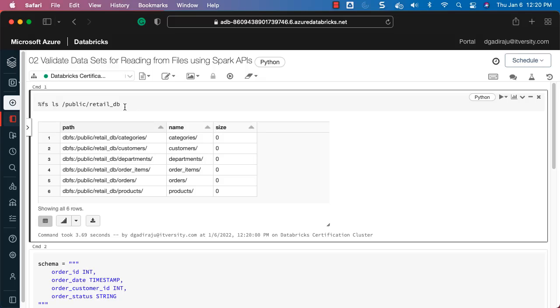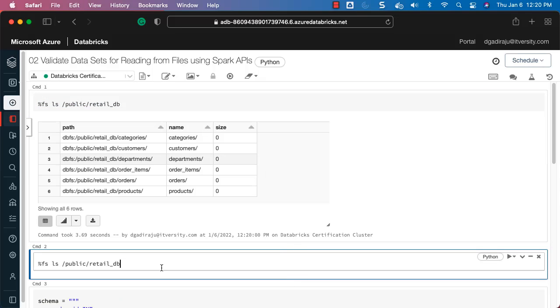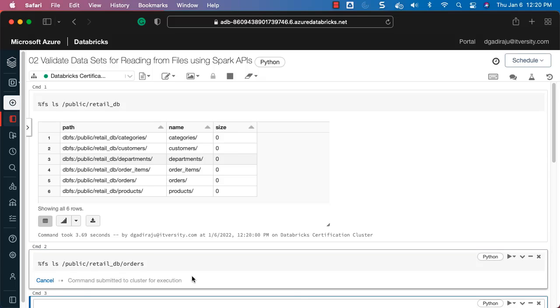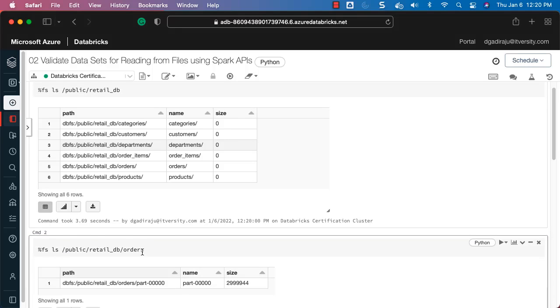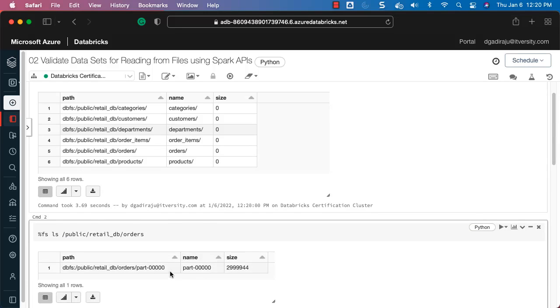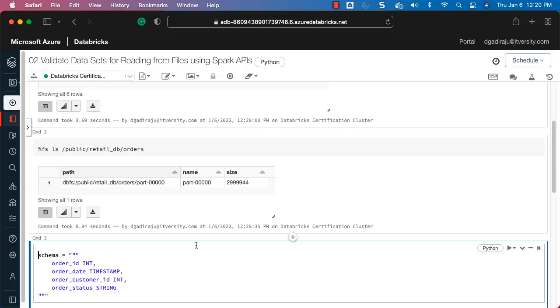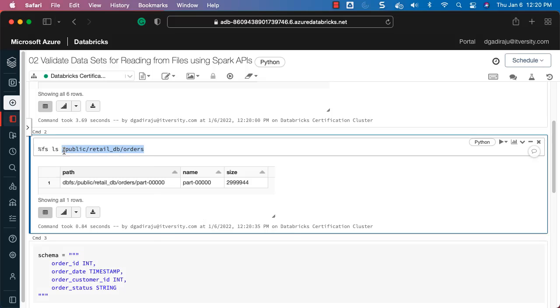That being said, as of now, if you review the output, we are able to see several subfolders under public retail DB. You can go through these. If you want to deep dive onto a specific folder, you should be able to specify the subfolder name as well. Once you specify the subfolder name, you should be able to check the files in that folder as well. In this case, I am running ls on public retail DB orders. You can see the file in that location. Now, let's go ahead and create the data frame by passing this path. Also, we'll be using schema to create the data frame.